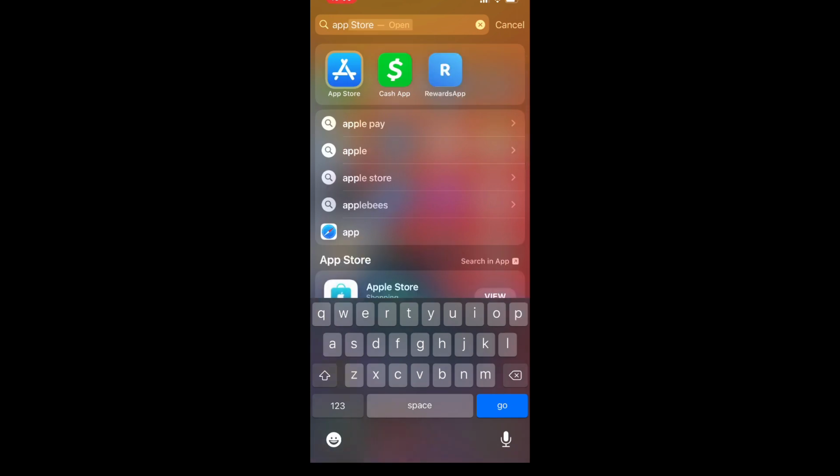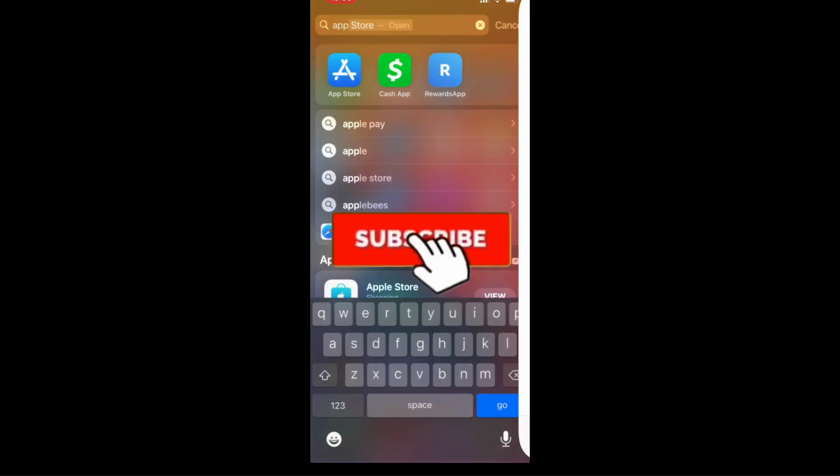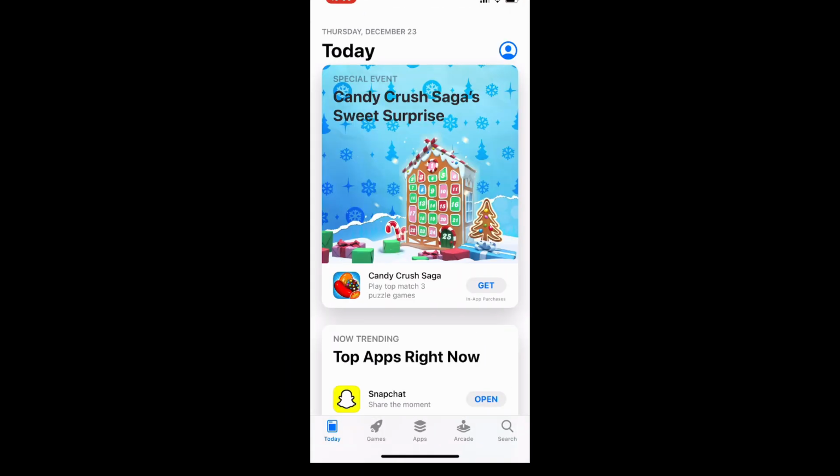Now, what you're going to do is you're going to search up the App Store. All you're going to do is just swipe down on your home screen. If you've never been on this app before, it should be on your home page as well, and you can just click on that. But searching is the easiest way, especially if you have a cluttered phone. And what you're going to do is just find your app on here that you want to download. If you know the name of the app, you could hit the search button in the bottom right hand corner and just be able to type in whichever app you want.